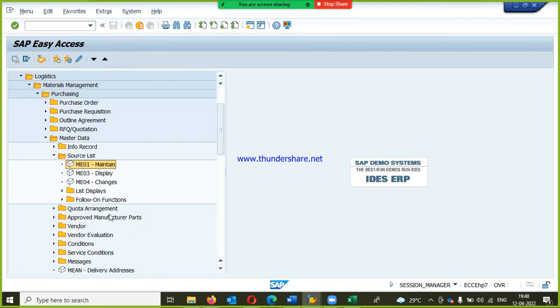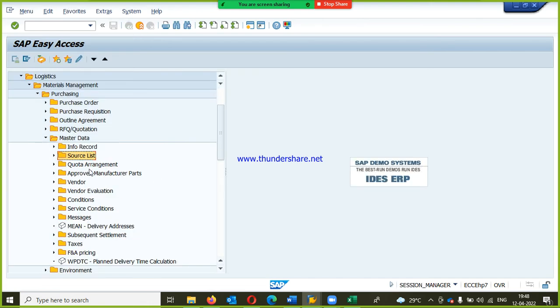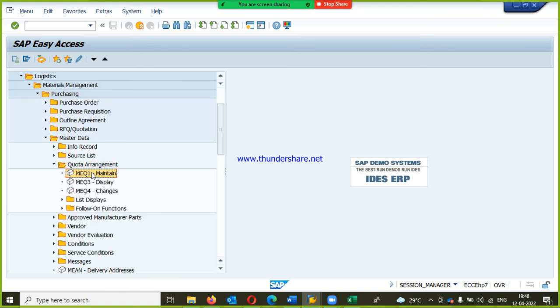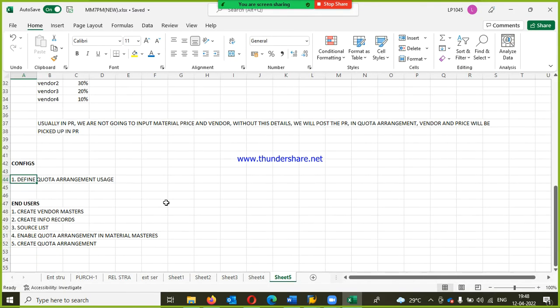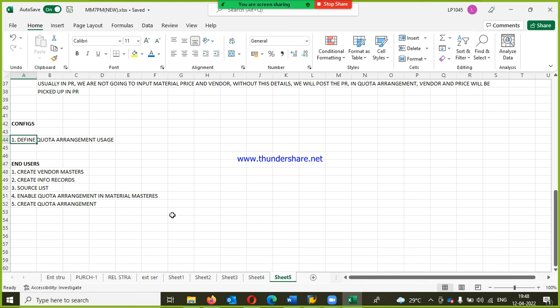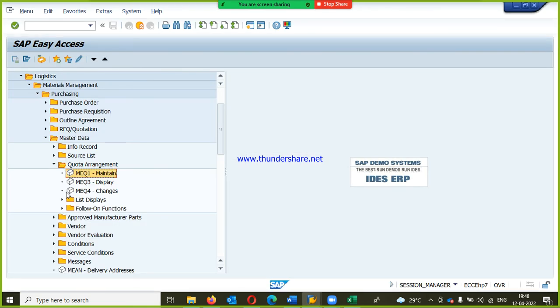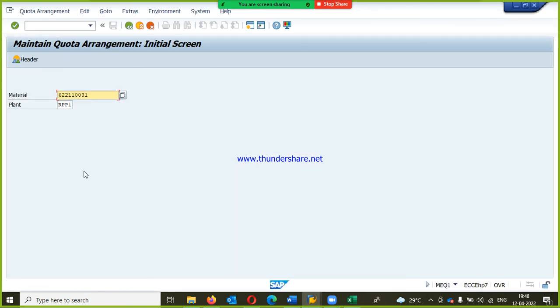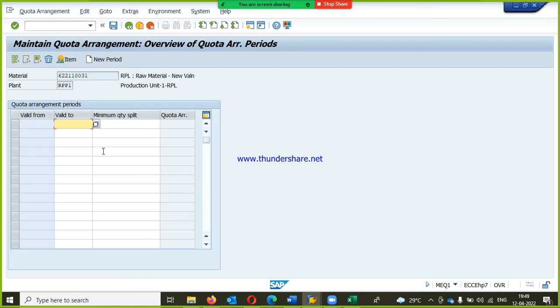Okay, now I'll go with quota arrangement creation. So this is a quota arrangement creation, MEQ1, and after this we'll check in PR, purchase requisition. So I'll go with MEQ1 and with the same material and plant. Press enter, and it will ask for valid till. So I'll give 31/12/2022, enter, and system will pick the from date as today's date.